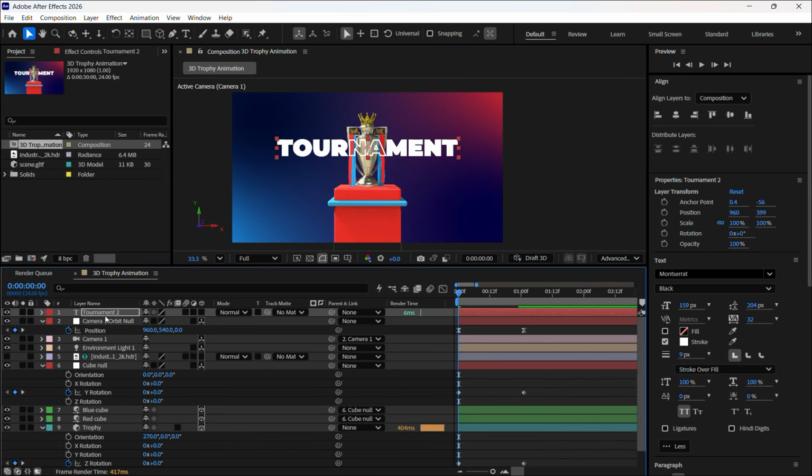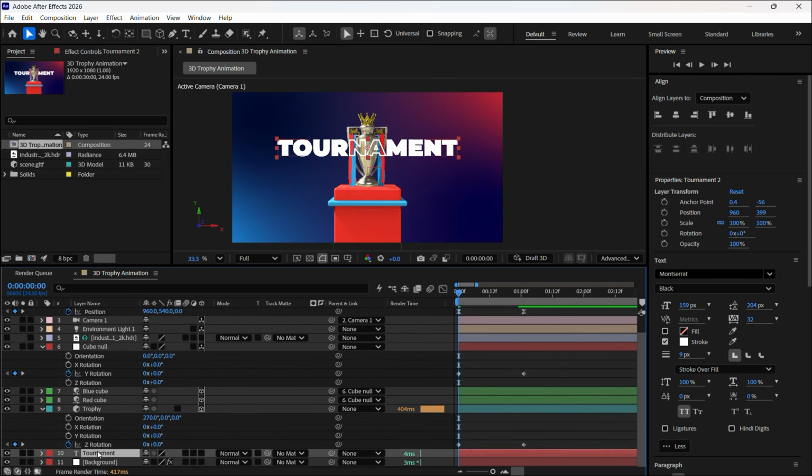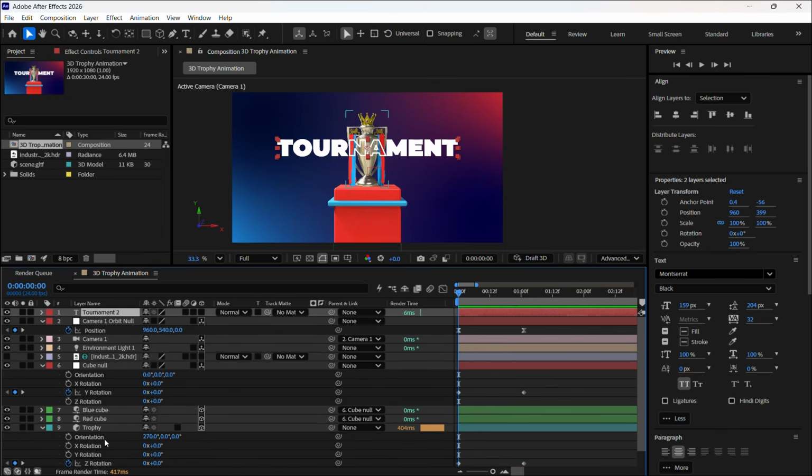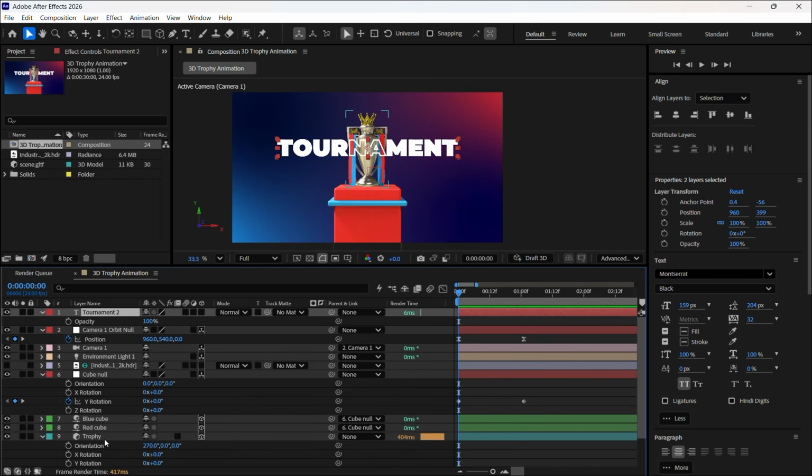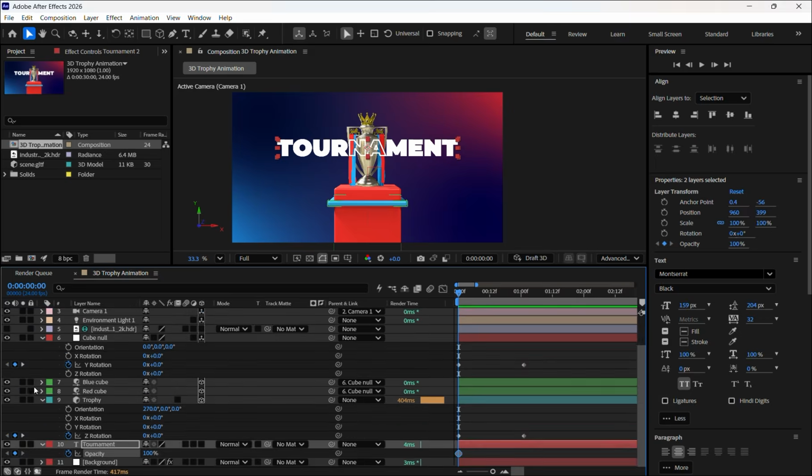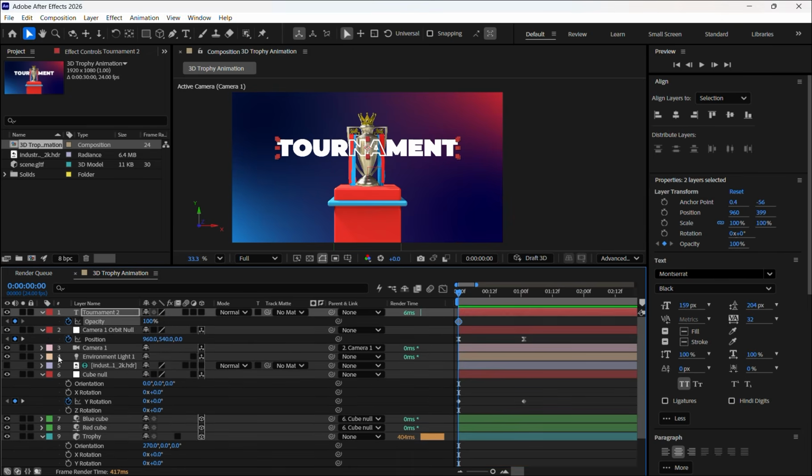Select both the text and press T for opacity. And in the first frame, click on this stopwatch. That will add a keyframe. You should check the keyframes also.